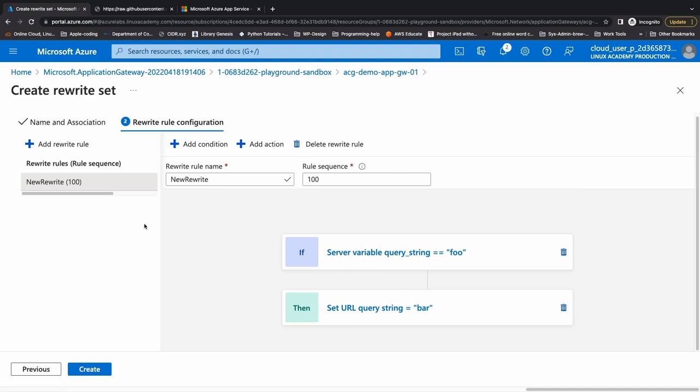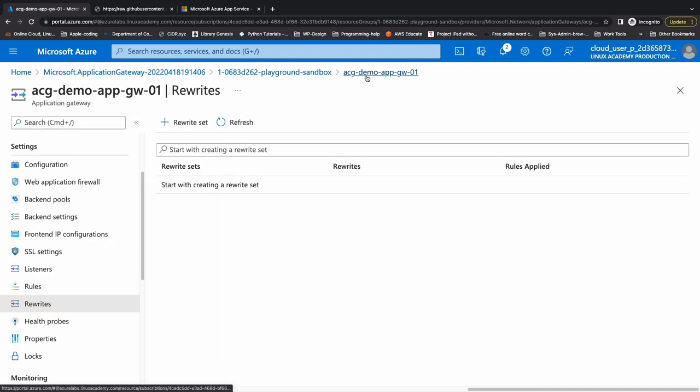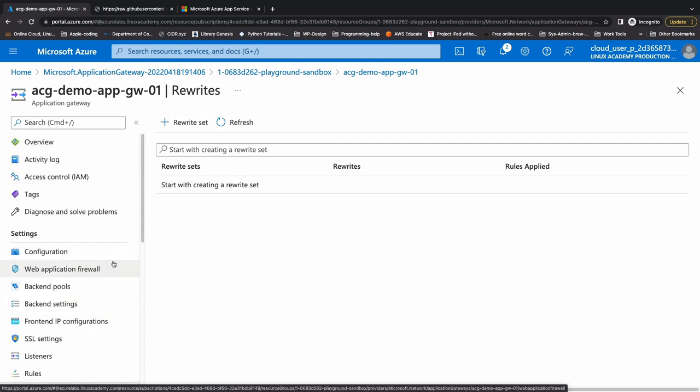We're not going to mess with the rewrite rule any further. Knowing that it's here and understanding how to set it up is more than enough to prepare us for the exam. So at this point, we're going to click back into our application gateway here. And that pretty much sums up the demo of creating our application gateway. Now let's make our way back to the slides for a quick review.